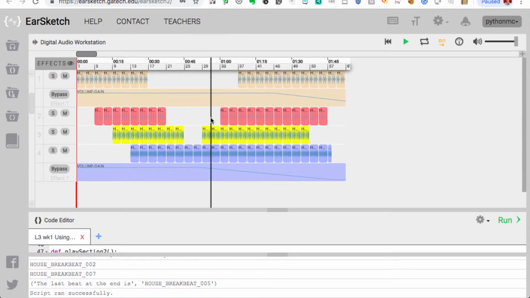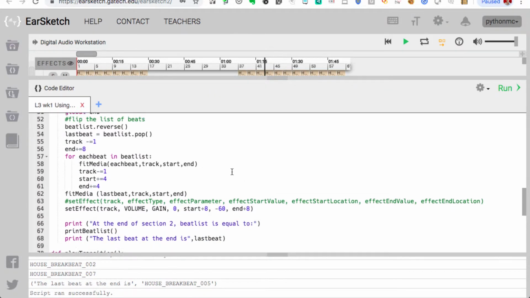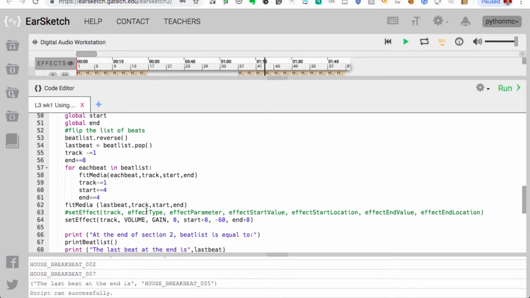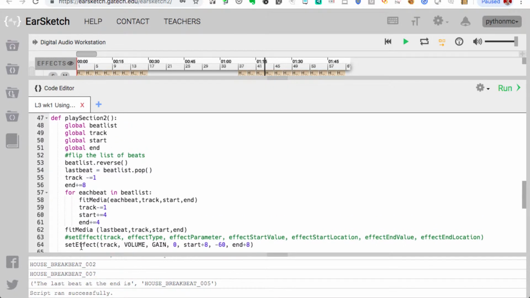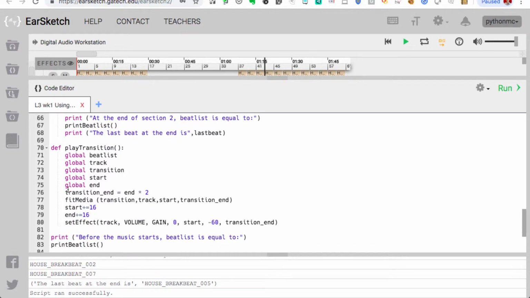So the tracks will be dropped in, and then we're going to reduce track with minus equals 1 so that it builds back up, just so you can visualize how the music is going. And we'll simply use fit media to drop in that last beat, and then we're going to set a fade to it. This is just an example of how we're going to use list methods in EarSketch, and then we're going to show you the effect of this.